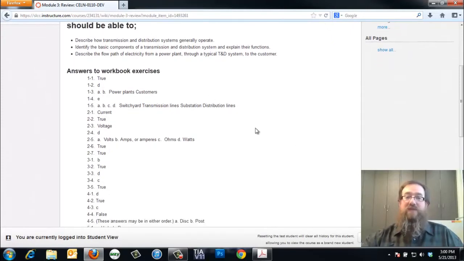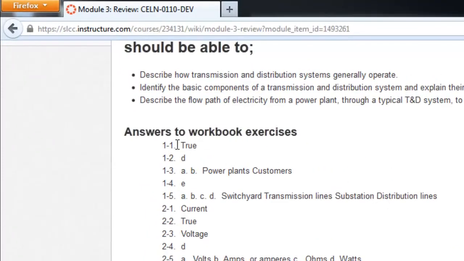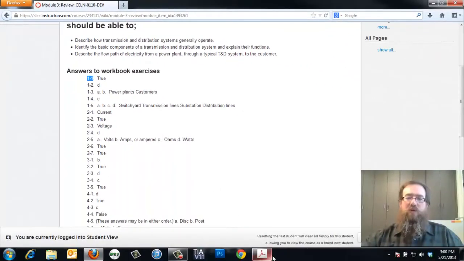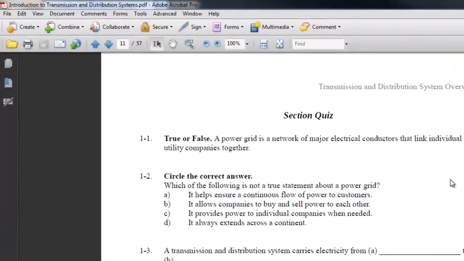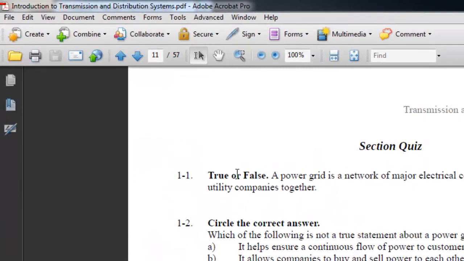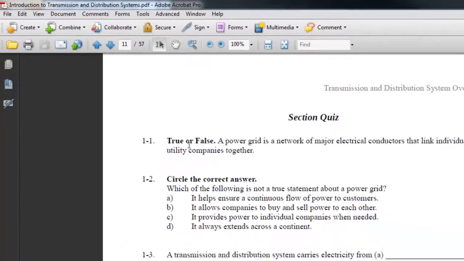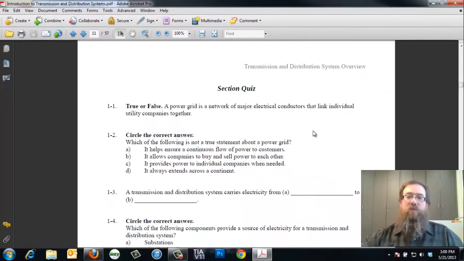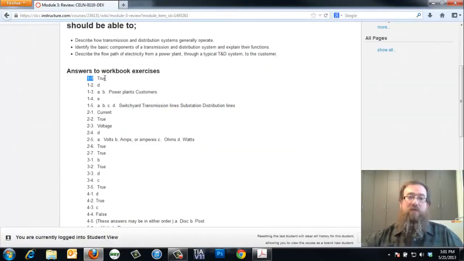And then we're going to have the answers to the workbook exercises. Now when you look at these, this is question 1-1. One is going to be the segment it is, and one's going to be the number of the question. So to go look at that in the workbook, I'm in segment one. This is question number one, so this is 1-1 here. So a power grid is a network of major electrical conductors that link individual utility companies together. Well, I'm going to say that's true. Well, if I go to my review, I see, well, yeah, I was right, that is true.